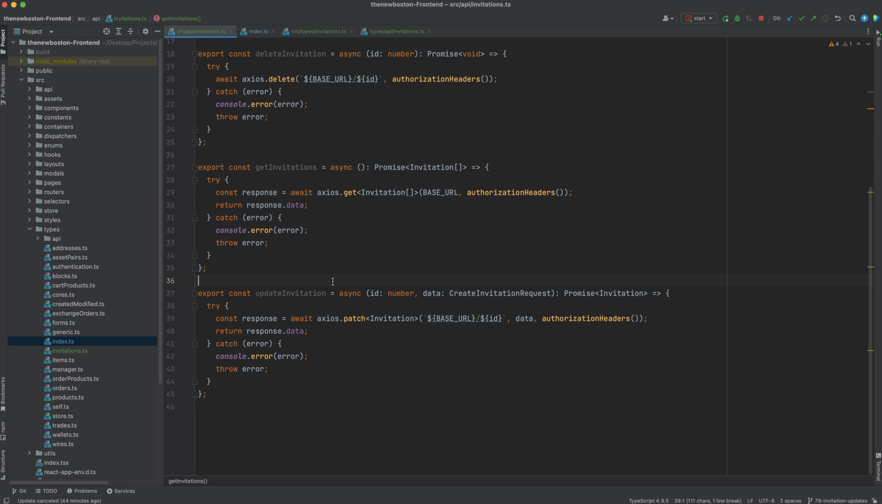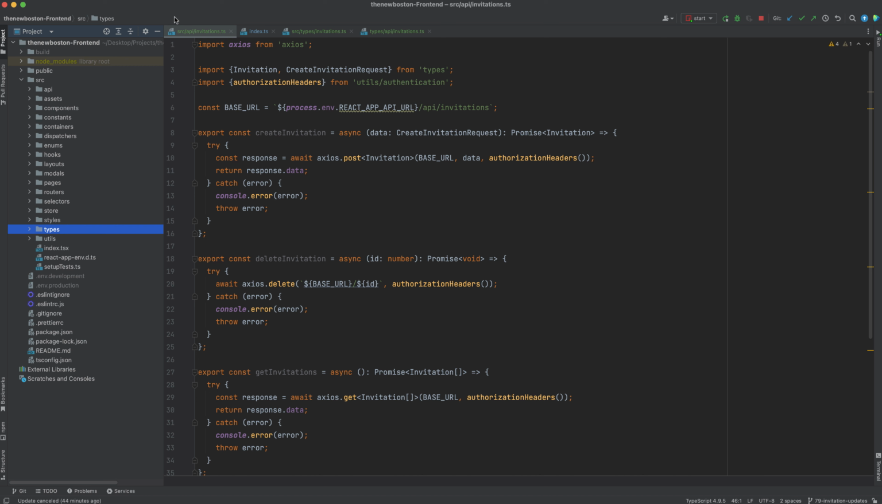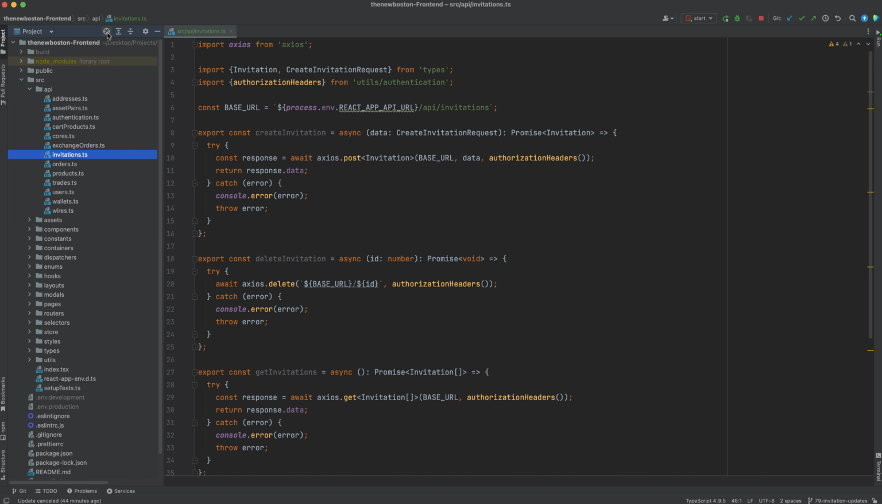Now when you get invitations, you're going to be getting back a list of invitations. That's what we want. And then when you update an invitation, you give us the ID of what you want to update. And then the same data, pretty much just a note. It's the only thing you can do whenever you're updating. And then you're going to get back the updated invitation. And this looks all good.